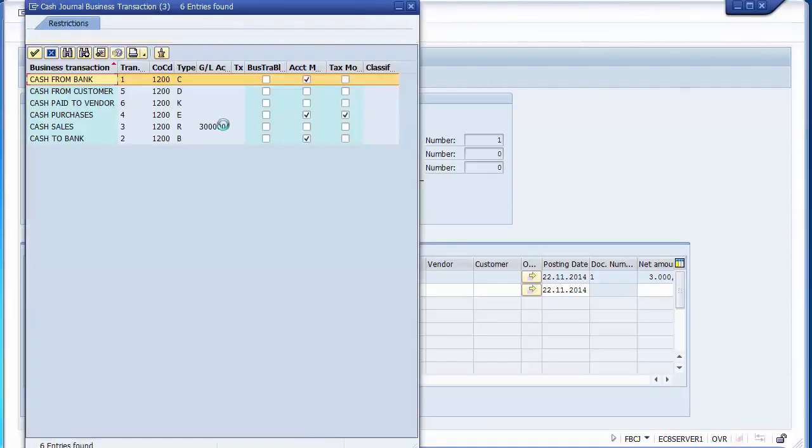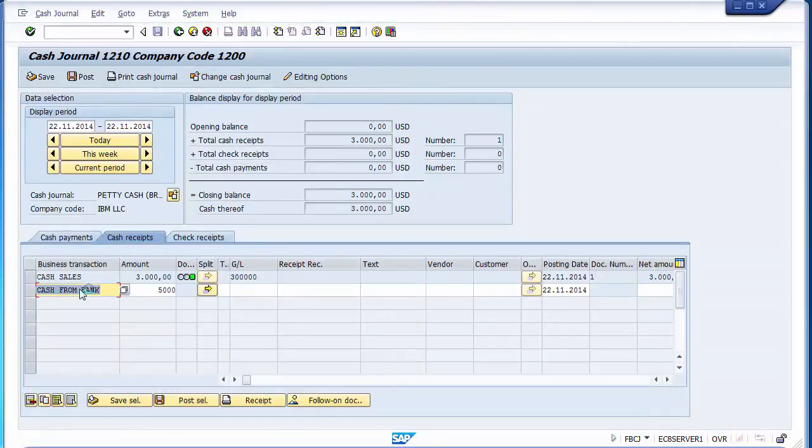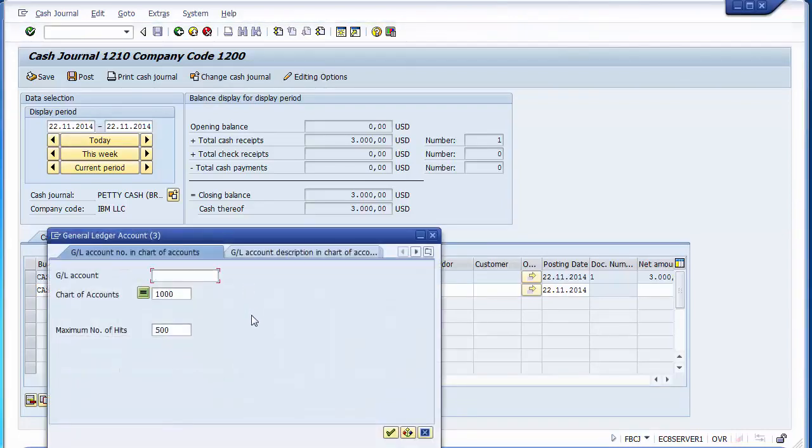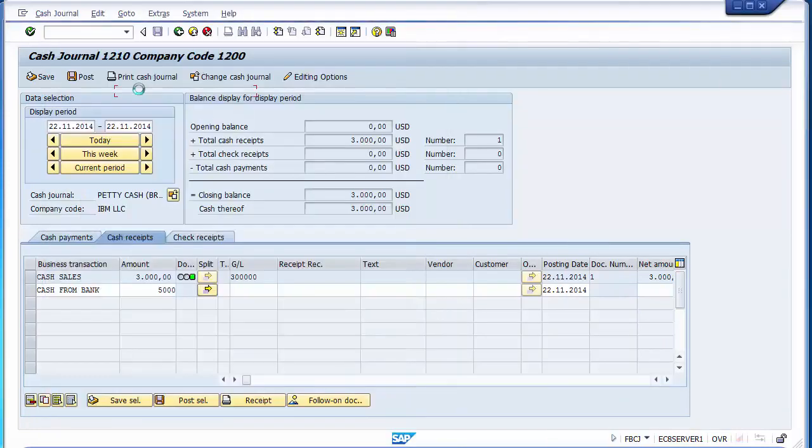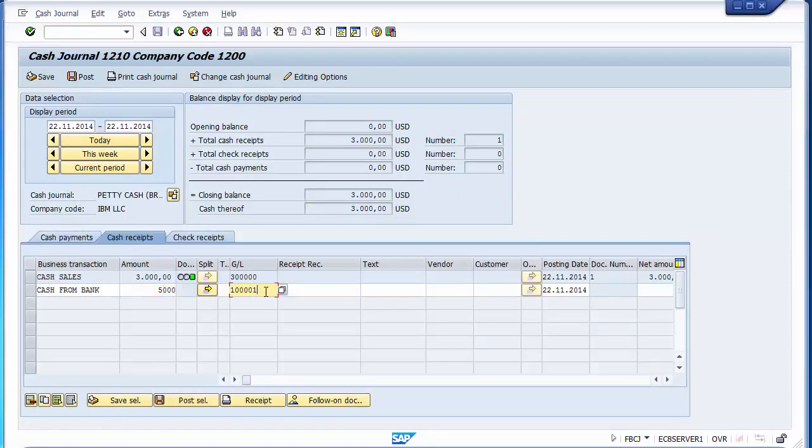click on the button. You can see over here for cash sales the GL is predefined, but for others the GL is not defined. So you need to select your GL from which bank cash is deposited or cash is withdrawn from which bank. So you need to go to GL over here and select the GL. Which GL will this take, you need to decide. Suppose I take this from the bank HSBC, and now I can put the amount I have already defined.